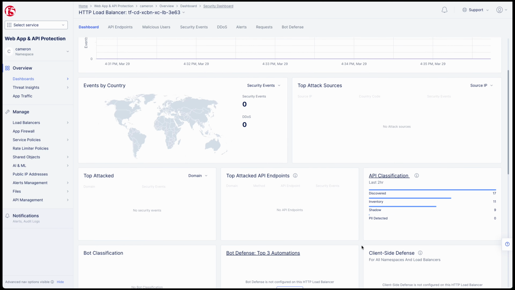Now when we look at our API classification, we can see that we have 17 discovered, 11 inventoried, and 9 shadow APIs detected. Now to get to the API endpoints dashboard, you can click from the API classification tile or the tab at the top of the page.